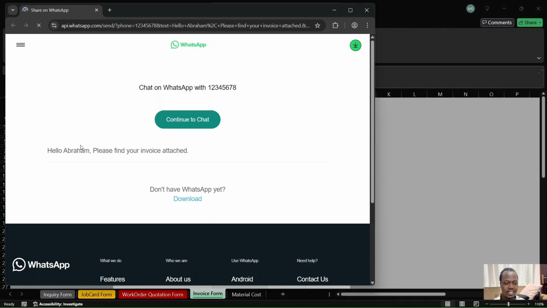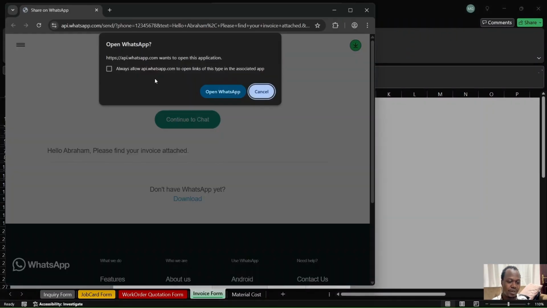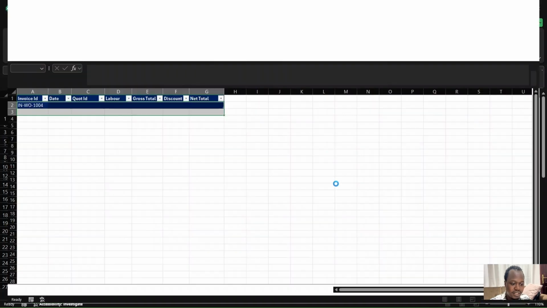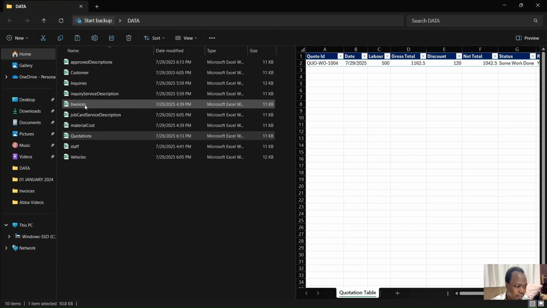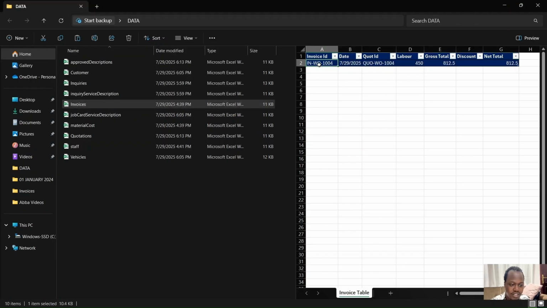It will literally just open WhatsApp again, so that you can send the invoice to the customer. Then when you click OK, it will also save the invoice metadata here. It will save the invoice ID, the date, the quotation ID, the labor, the gross total, and then the net total. Okay, and that is that.